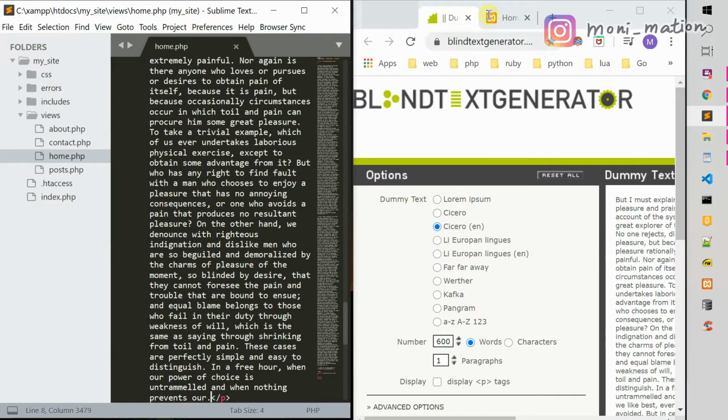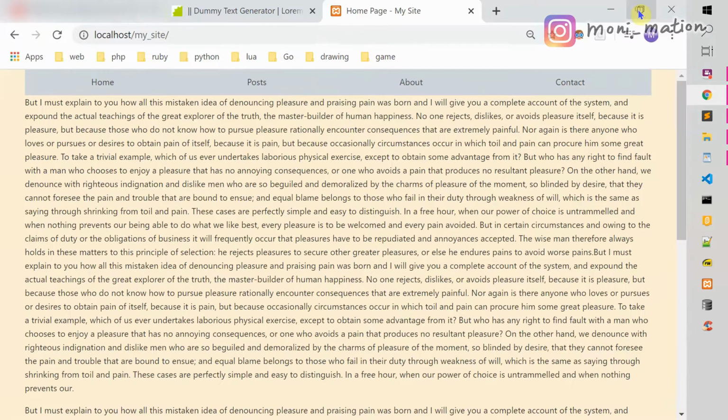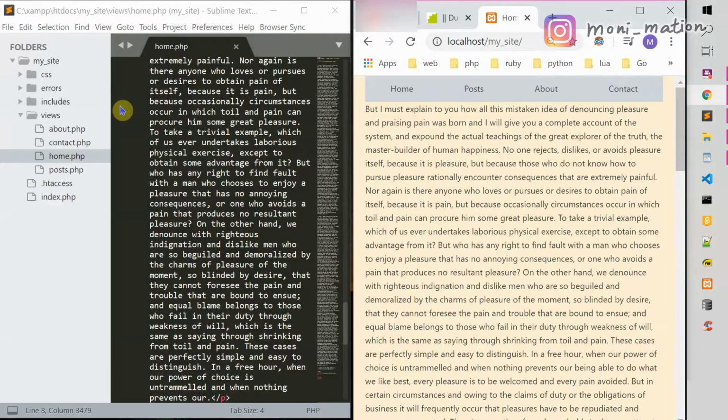Refresh the browser. This is our home page. Scroll the page. We can see that the header and footer flows with the screen when we scroll the page. Right? Let's fix it now.